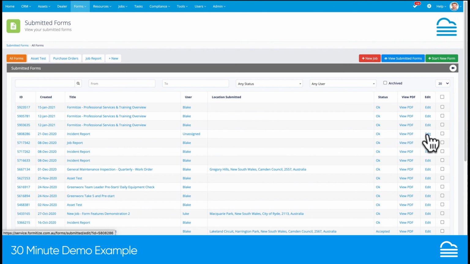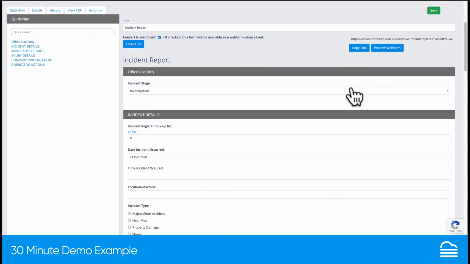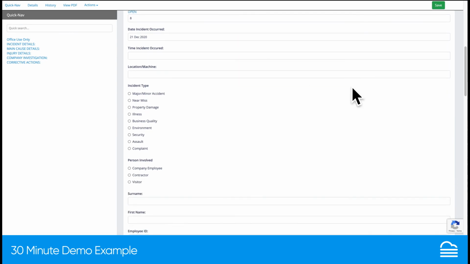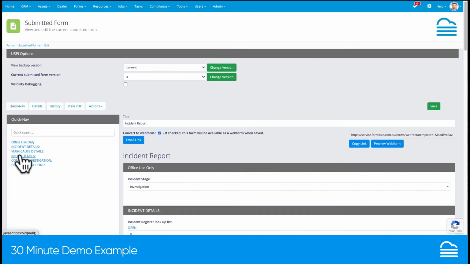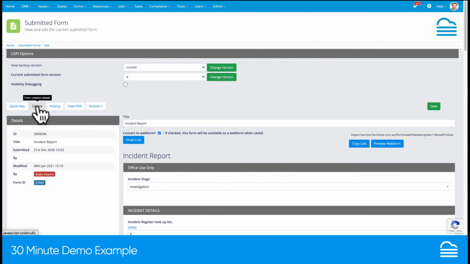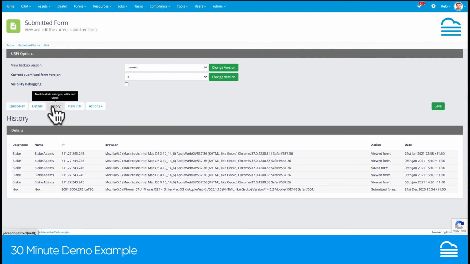I can go through to edit this form if I have permission to do that, and it will show me that information that has come in from the submitted form. As an administrator, I've got the ability to go through and edit this if I want to. On the left-hand side, there's a quick navigation, so I can very quickly jump to a field that I want to within the form. It records the details. It does a full history of when that form is being submitted, viewed, changed, updated, etc. And then, of course, you can view the PDF straight from this page as well.